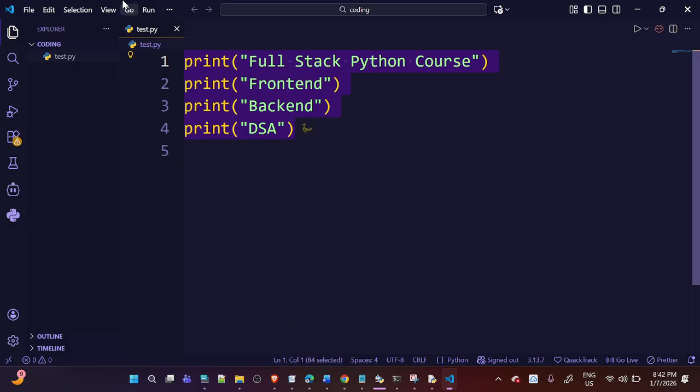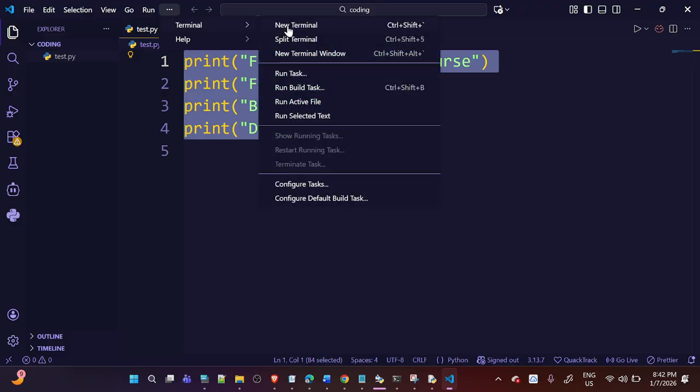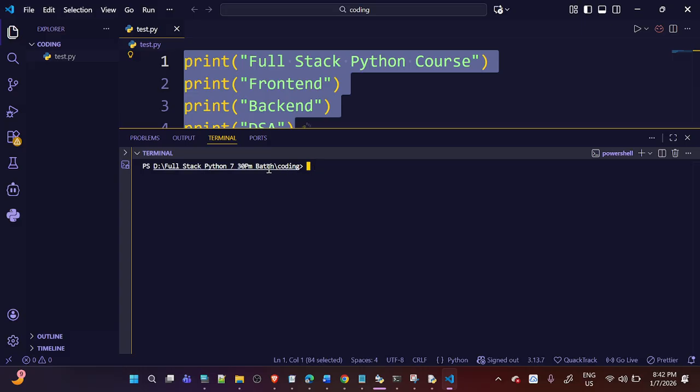Otherwise, what you can do is click on the terminal, and in the terminal you will see this kind of terminal. Here you will write python, and after writing python, you will write your file name. So what is your file name? Test, test.py.